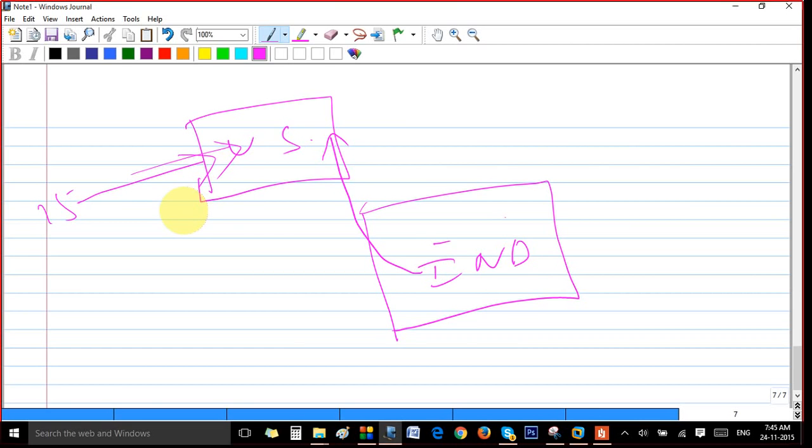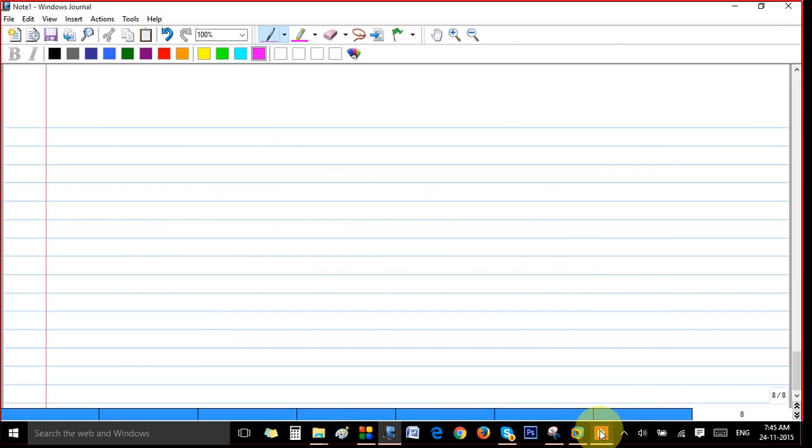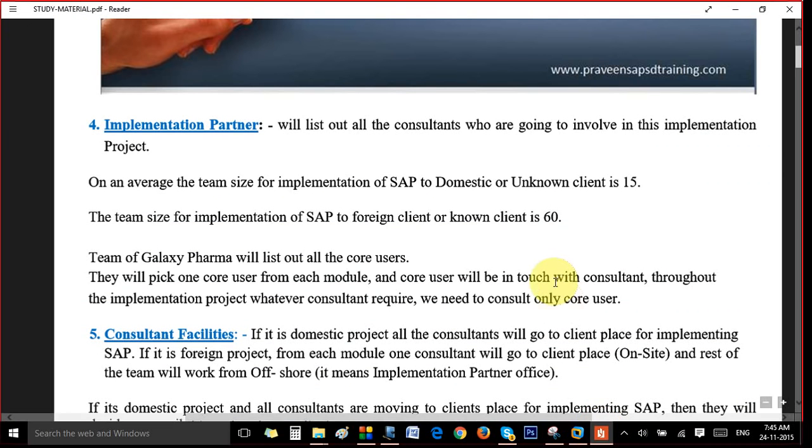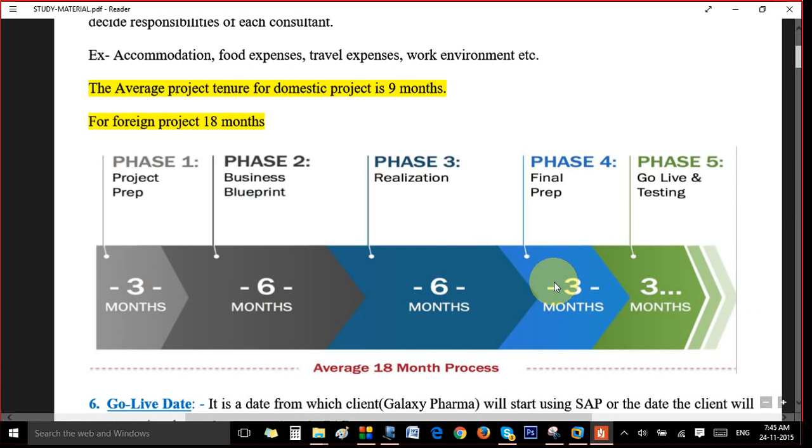And if the team is going there, the customer needs to take care of their facilities, their conveyance, their stay, all these things. So they would even be discussing who would be providing the conveyance and who would be providing the accommodation. Once they decide this, next is the average tenure of a project.